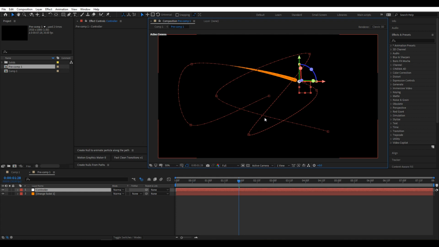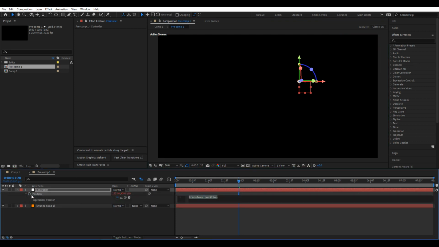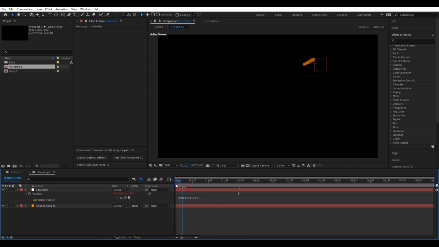And if you want the stroke to just move randomly, you can write a wiggle expression for the position of the null object. So that's all.